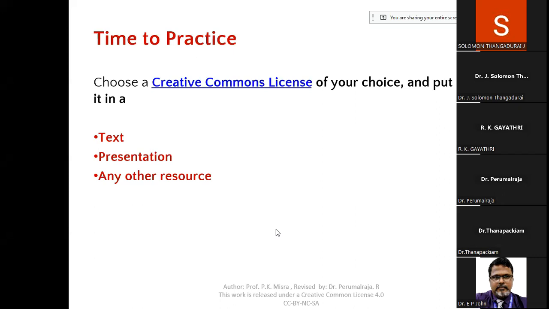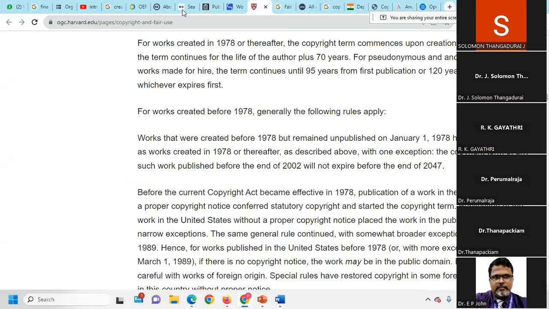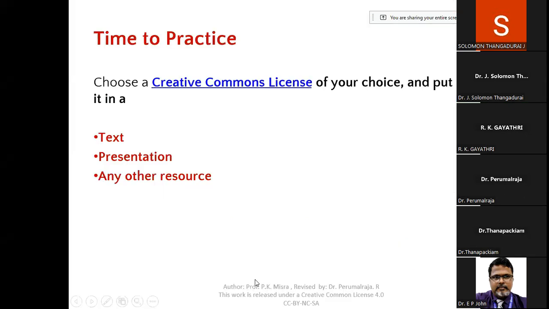So if you are creating content, you can put it under a Creative Commons license. We create the Creative Commons license using the Creative Commons organization. This is the Creative Commons website, where you can get your license. Licenses don't mean you need to create them from scratch. In this PPT, we used a license statement: this work is released under the Creative Commons License 4.0, CC BY, CC BY-NC-SA. If you know this, you can put exactly what you want and use it as it is.